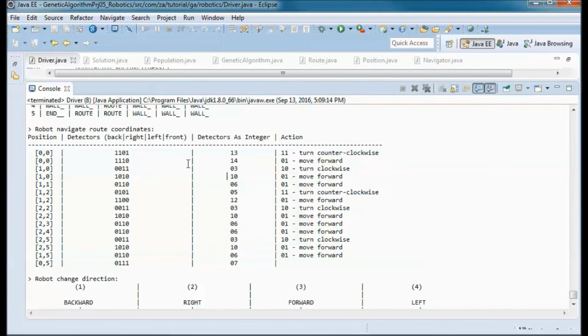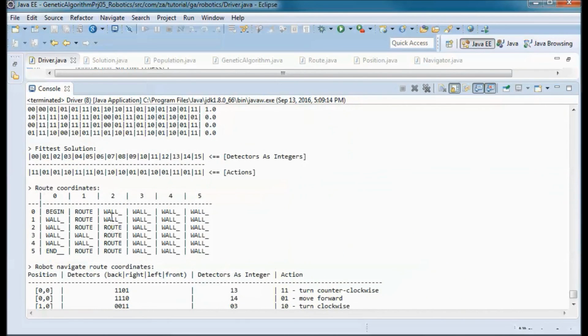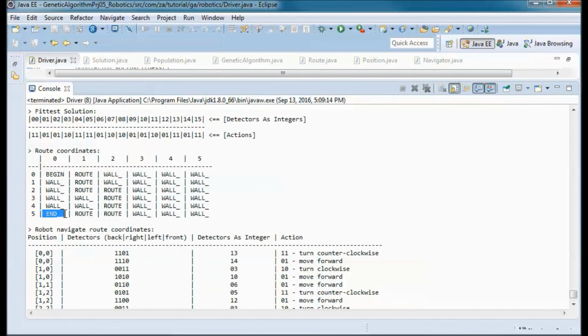So here the different position and what the robot is doing. Here it's turning counterclockwise, and then it's moving forward, so it's position 0, 0, and then 0, 0 it moves forward, and then it turns clockwise, move forward, etc. until it reaches position 0, 5, which is here, the end position.